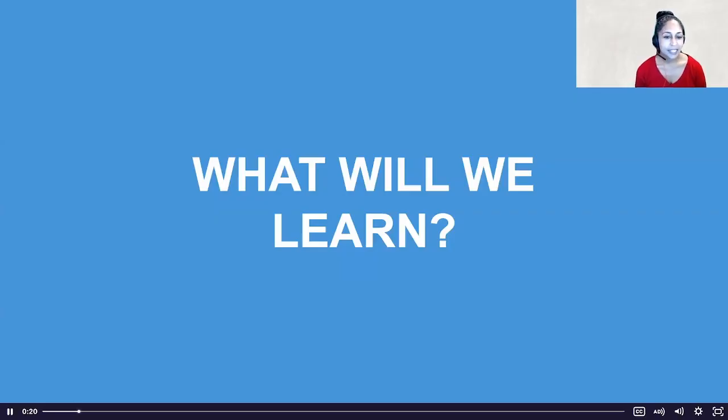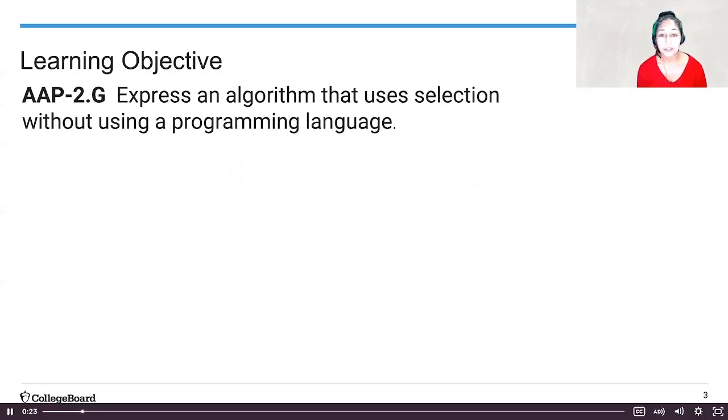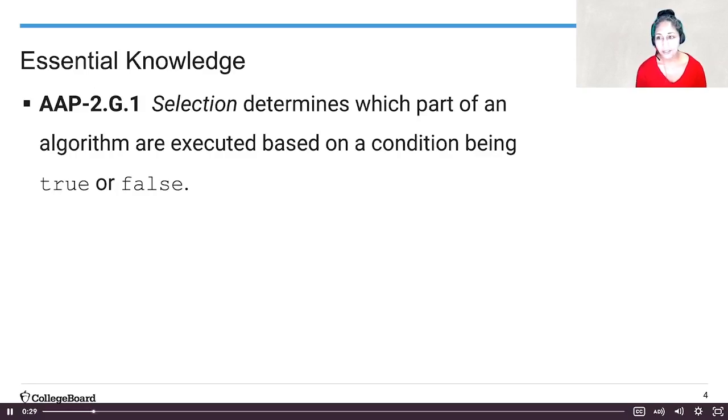So what are we learning? We are going to learn how to write algorithms or express algorithms that use selection. Selection itself is going to be something that uses a condition that evaluates to true or false.